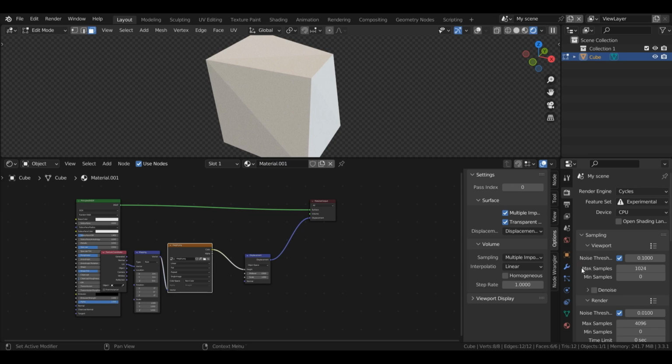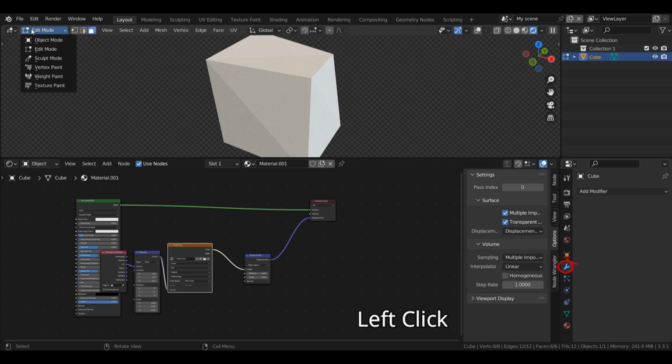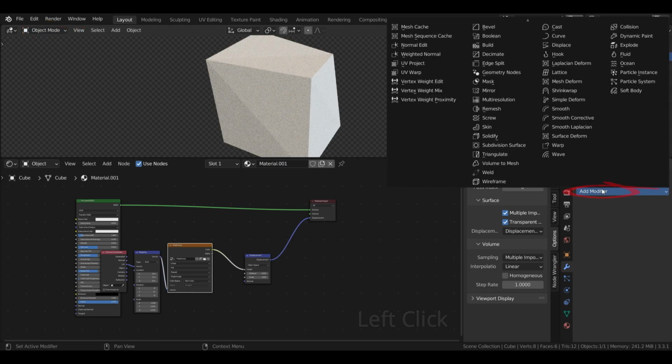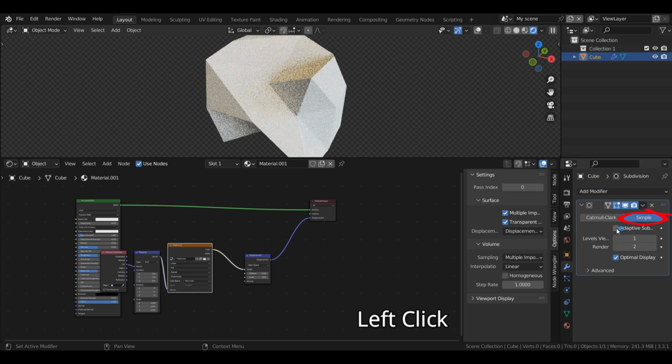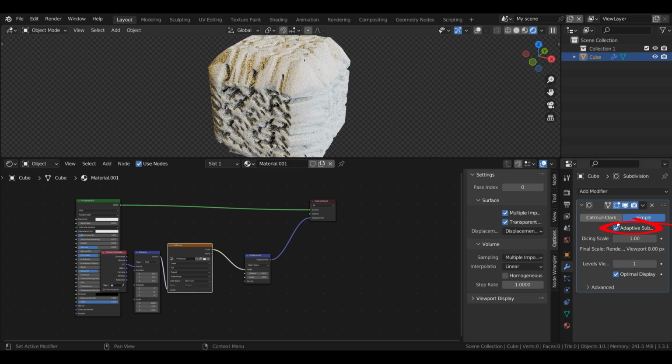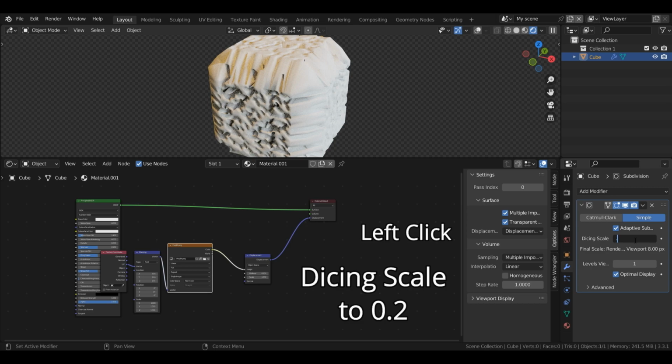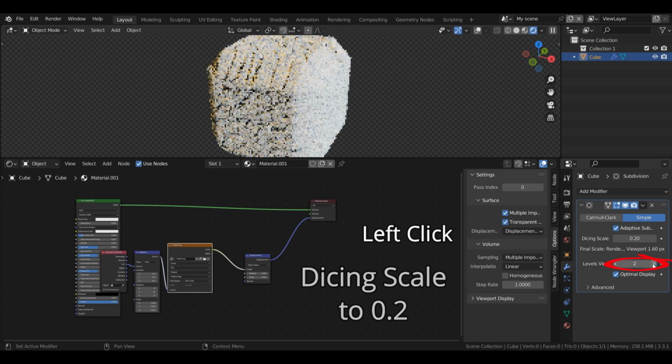Then, with my cube selected, I'm going to left click on my wrench. I'm also going to go back into object mode. I'm going to add modifier, and choose subdivision surface. Change it to simple, and choose adaptive subdivision. Straight away you can see that something has changed. I'm going to change my dicing scale to 0.2, and I'll change my levels viewport a little bit higher.